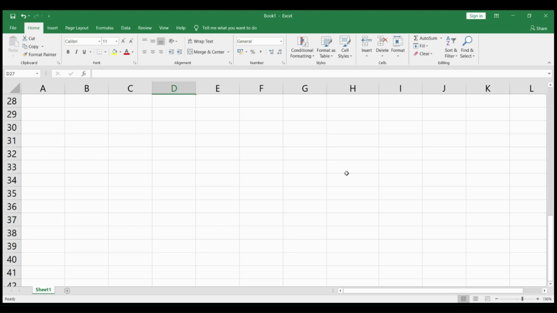Yesterday we saw how to transpose, or flip, a vertical table into a horizontal table in MS Excel using the transpose function. Today we are using the same transpose function, and I'm showing you how to reverse a horizontal table into a vertical table. How to transpose a horizontal table into a vertical table. The process is the same. I will just show you how to do it with an example. Let's see.